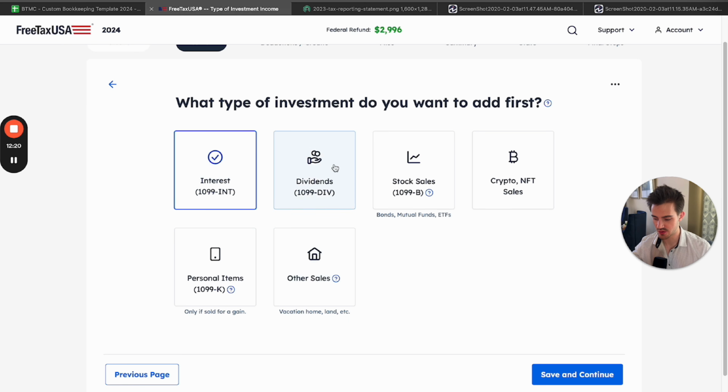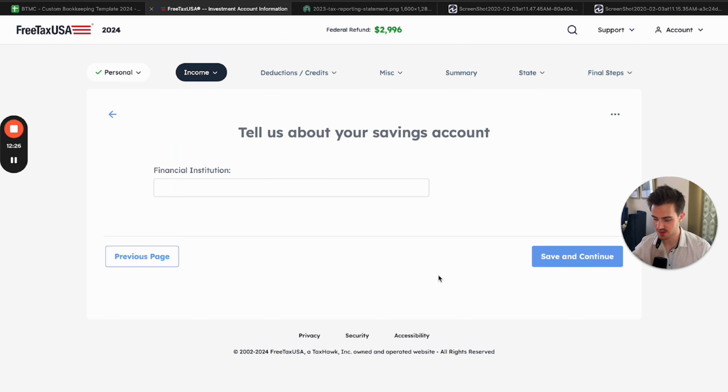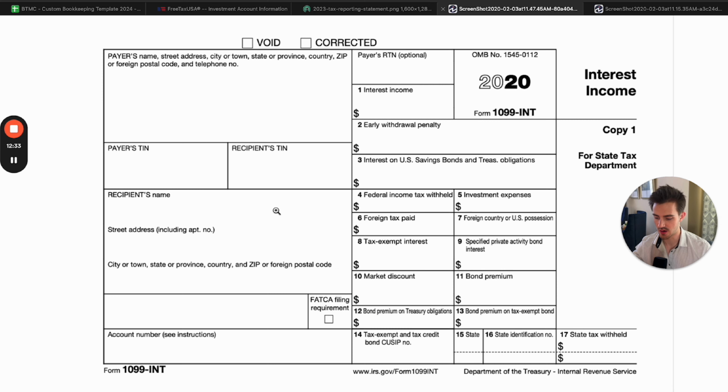I would have interest. I would have dividends. I would have stock sales. Any of this stuff right here. Let's say I just have interest, save and continue, and you'll just go through kind of the same process with the W-2 of just putting in the information that is on your 1099 INT right here.